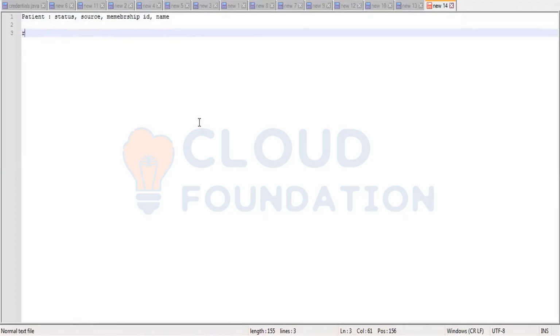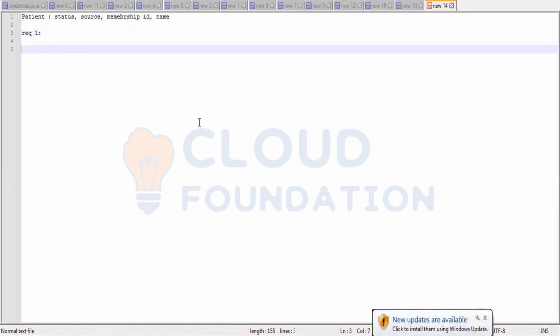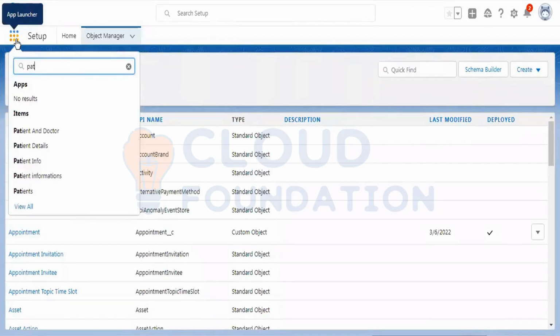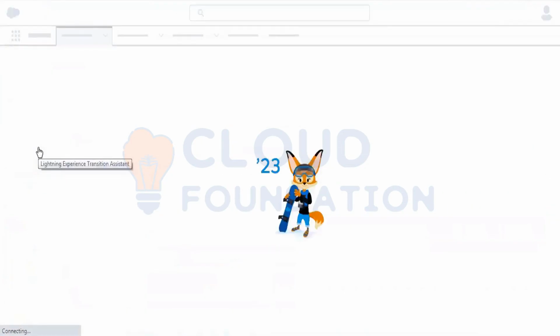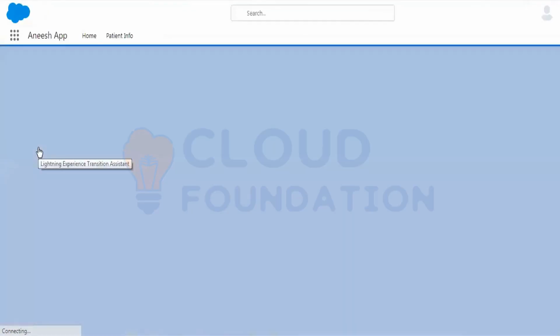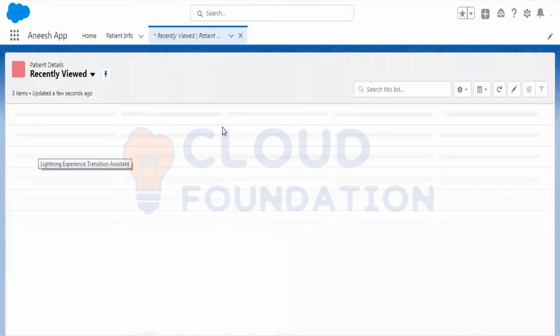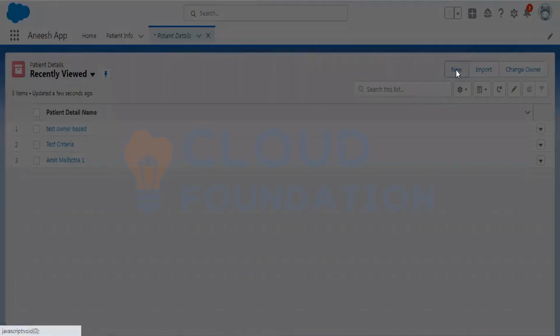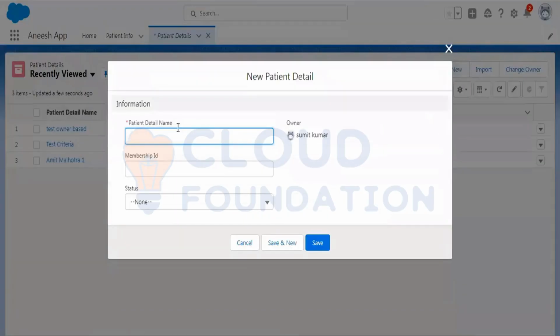My first requirement is, currently, before that, very quickly, let me open patient detail. That will give you a better idea. Let's open the patient detail tab. Currently, when I click on new here, it is directly opening a page where name, member ID and status are there.